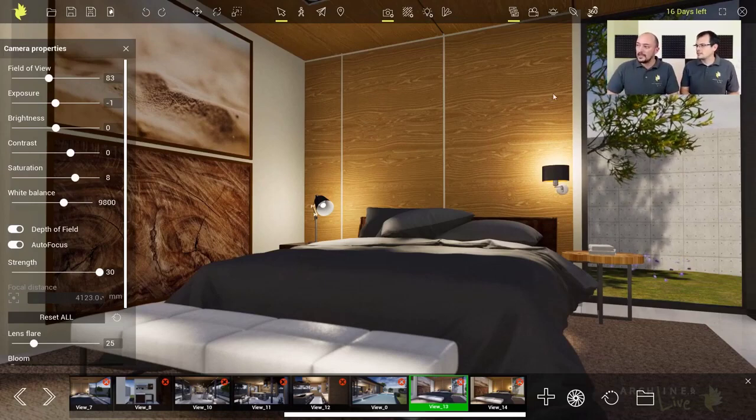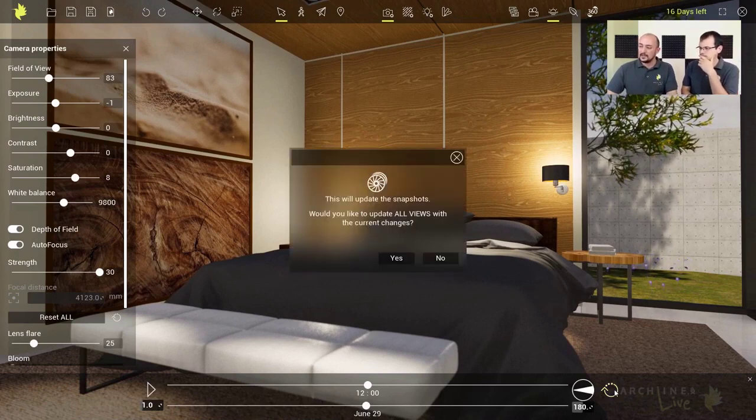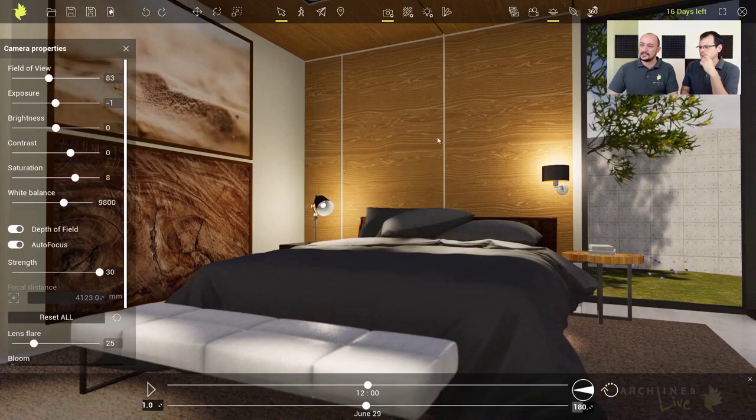Nice. And the same thing I can do with the sunlight. Here again, I have the same update option. If I click here, and if I would like to apply the same exact date and time, which is different from the previous one, then I can just copy and paste those settings as well.